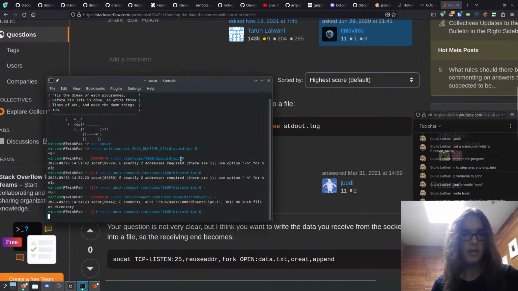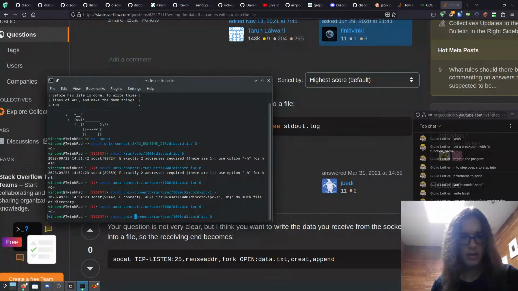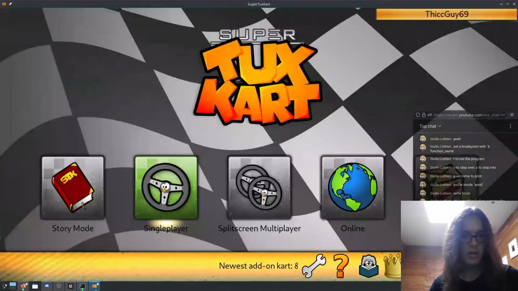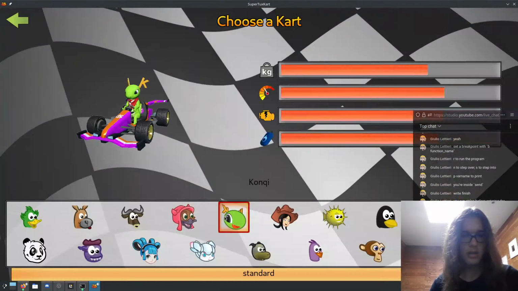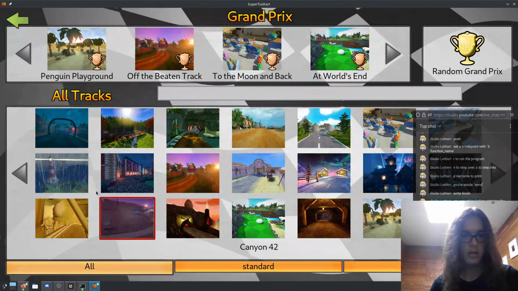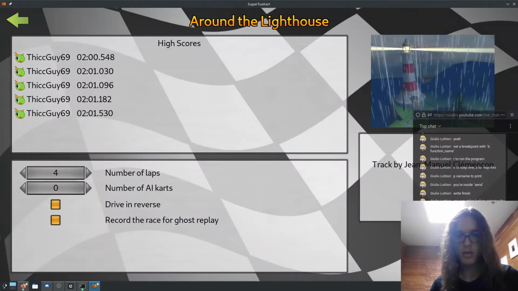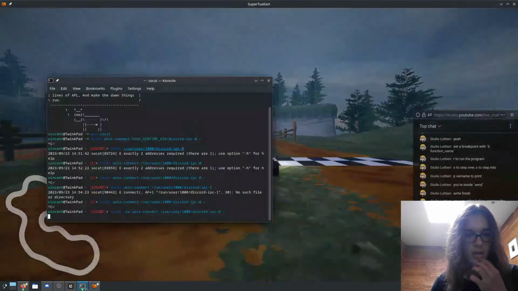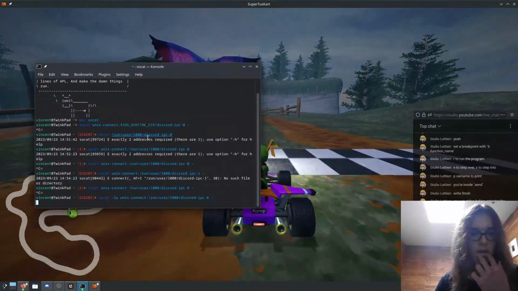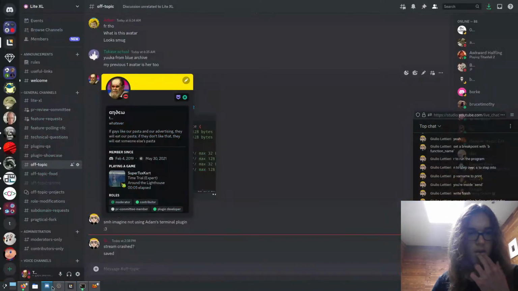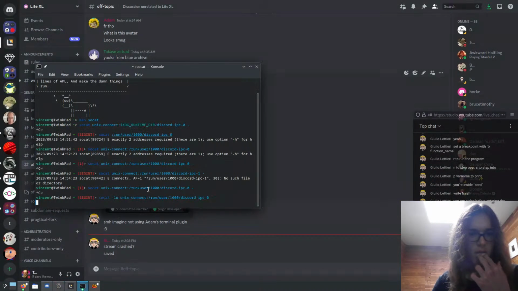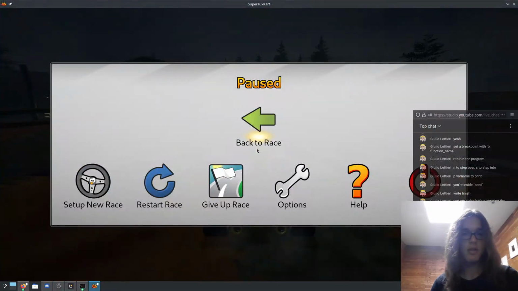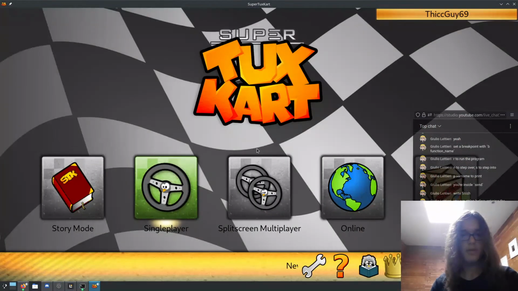Oh, is LU what we want? Let's try this. I swear this is important. Let's try this. Okay. So now we should see. It says I'm racing, but I don't see anything here, so it still didn't work.